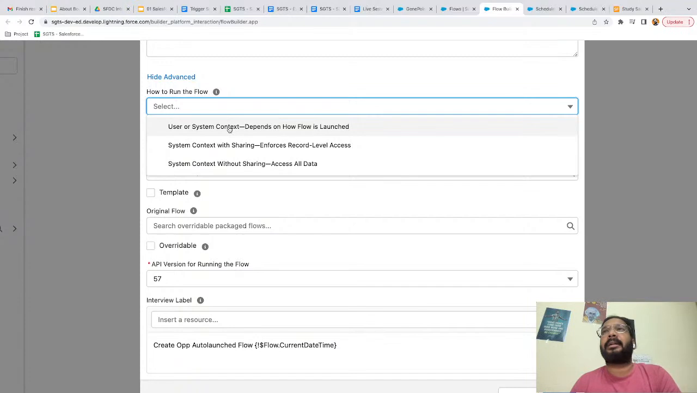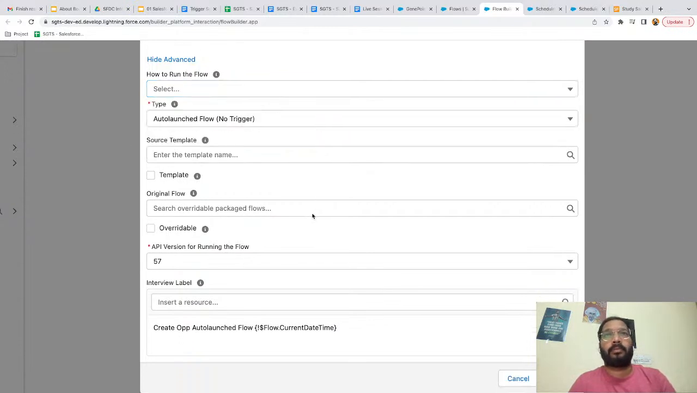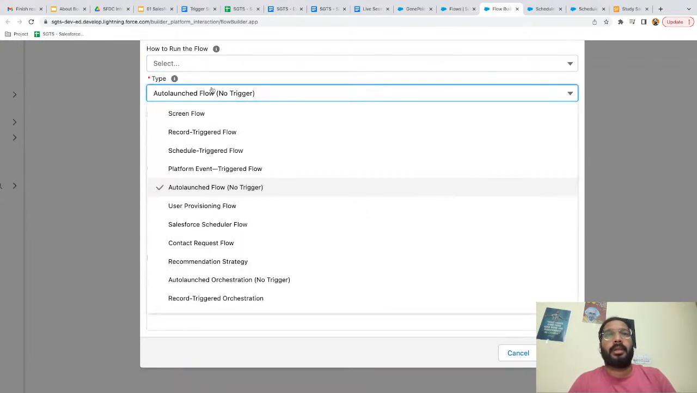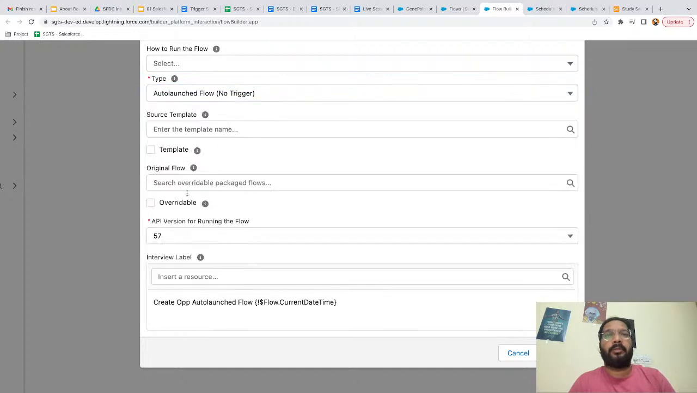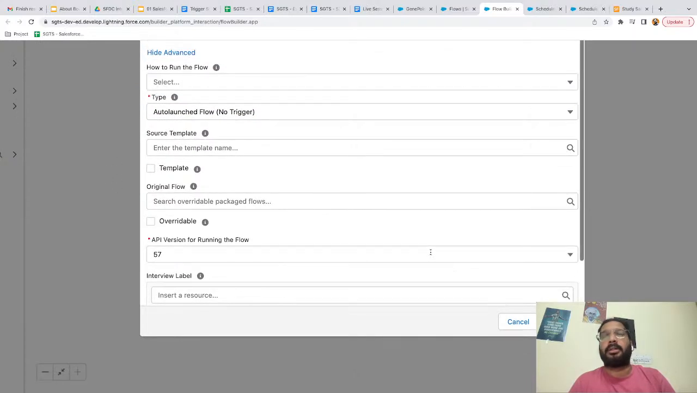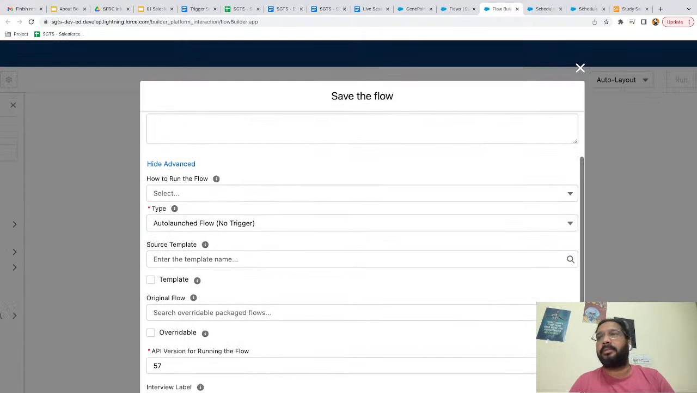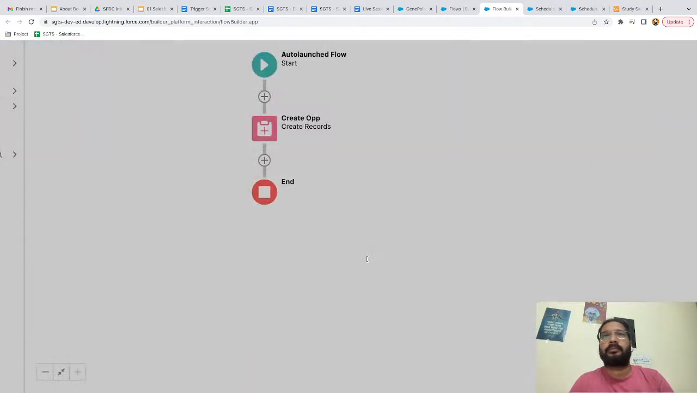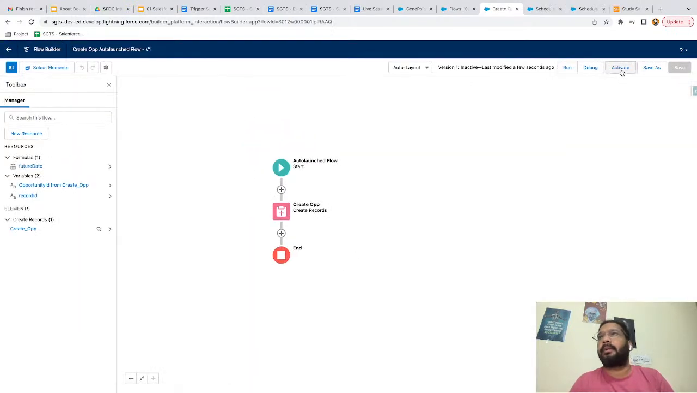If you open any record triggered flow, there you won't be able to have these options, right? So if you want to run flow in these three contexts, then you can just implement auto launch flow, and you can implement that functionality, and that auto launch flow you can call in the record triggered flow. Right, so this is the type which is already available here. Okay, so now I'm just going to save it, and I'm activating it.